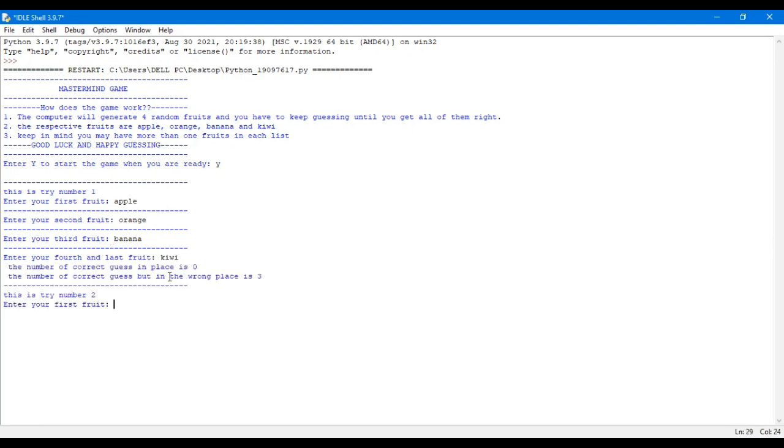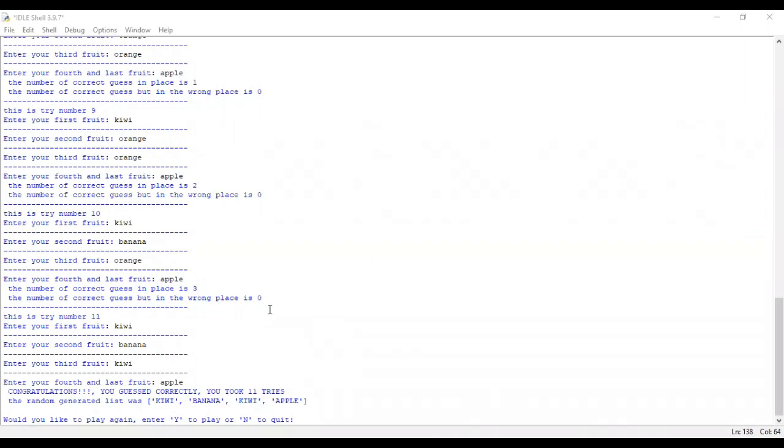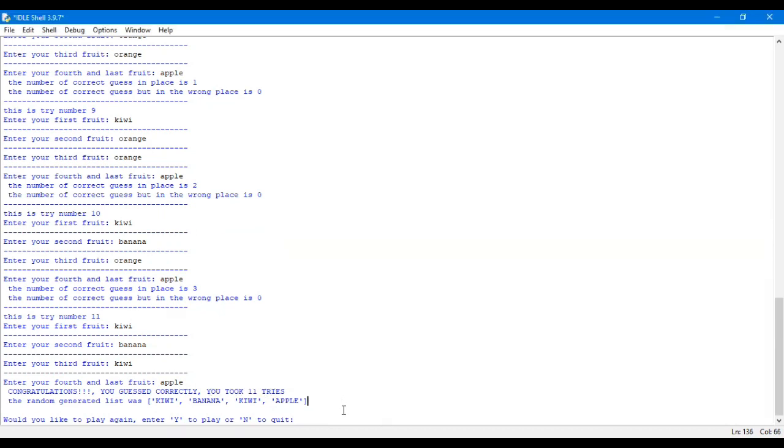Here it tells me that the number of correct guesses that are in the correct place is 0, which means I got none of them. But it tells me that I got 3 of the fruits correct. Now you can see after a couple of tries, I was able to guess all of them. And after you guess all of them, it tells you that you guessed it correctly, and it tells you exactly how many tries it took. For me right now, it took 11 tries.